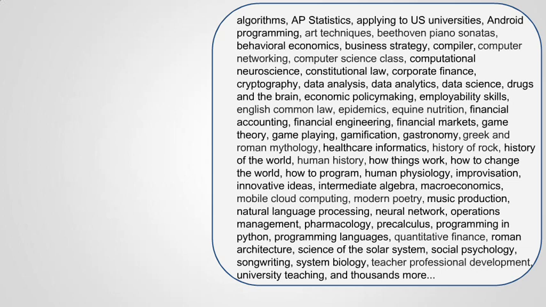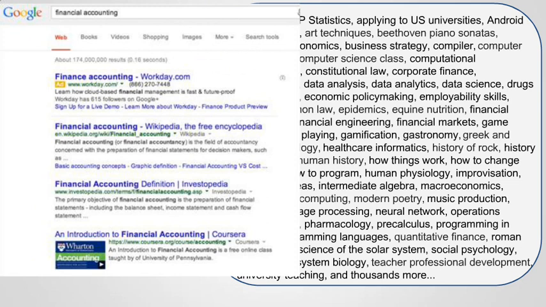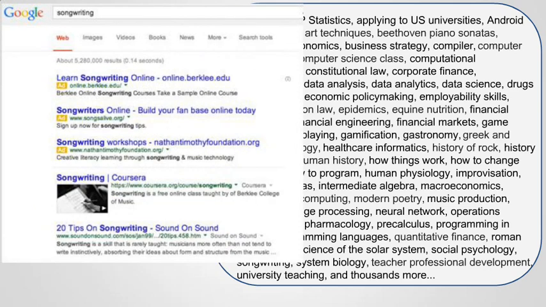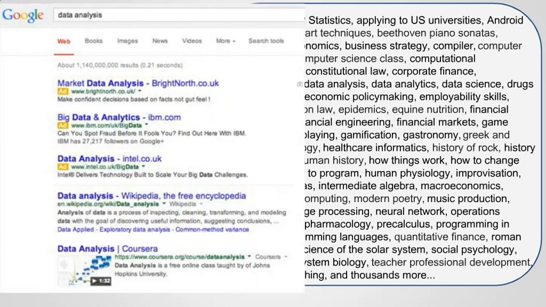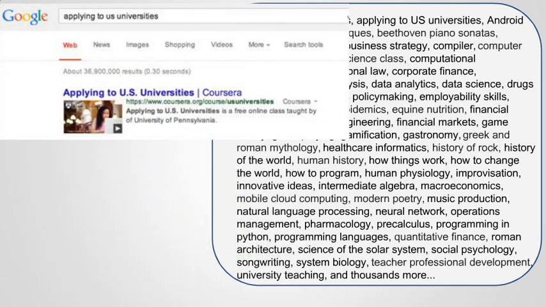If you type in financial accounting, it's a fairly generic term, you see a paid ad on top, and then the first and second links are Wikipedia and Investopedia, and the third link is Wharton, University of Pennsylvania's course on Coursera. If you type in songwriting, this is interesting. The first link is a paid link by Berklee College of Music, and the first non-advertising link is also by Berklee College of Music, their songwriting course offered on Coursera. Data analysis: Wikipedia is the first link, and the Johns Hopkins course on Coursera is the second link. And applying to U.S. universities comes out as the very first link.